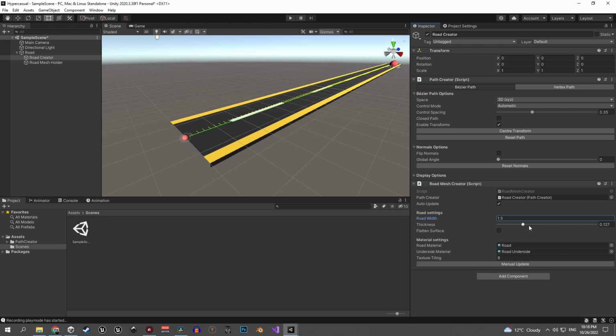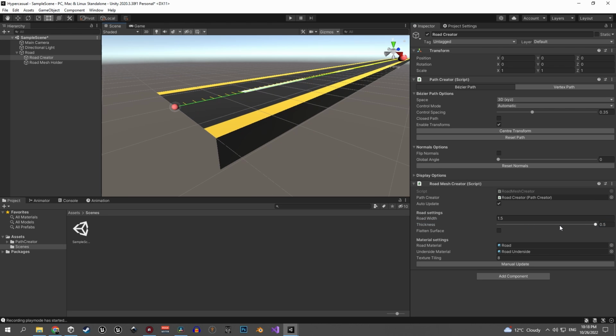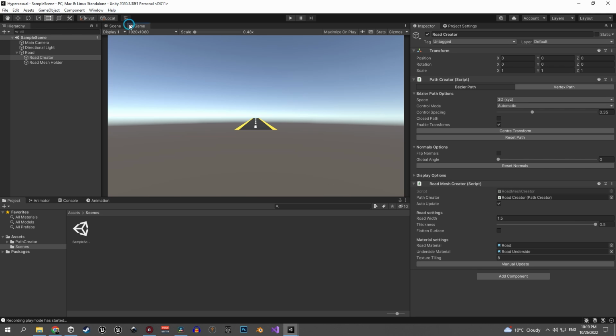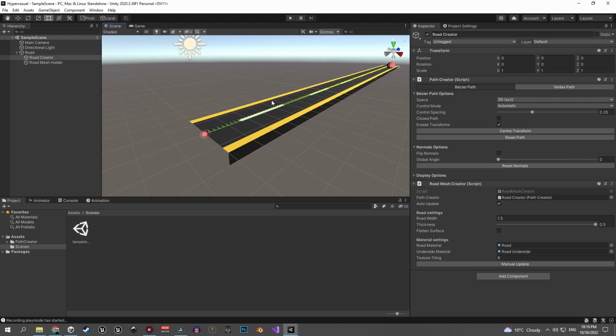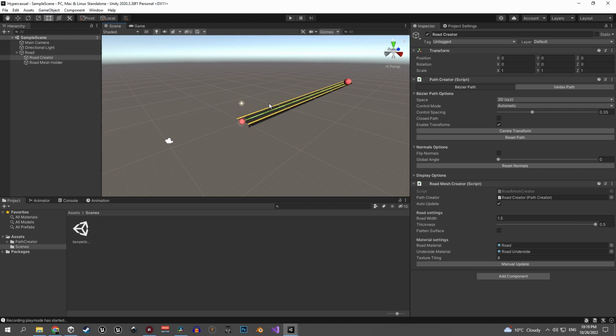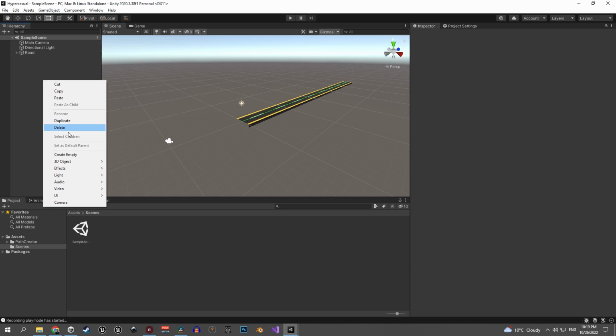We can also change the thickness of a road, which is capped at 0.5, but later I'm gonna show you how we can unlock this value and make it even thicker. Alright, that's the basic part. We will go into more details as we progress. But for now, let's continue by creating the player object.